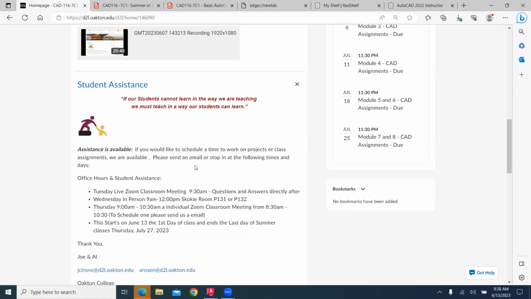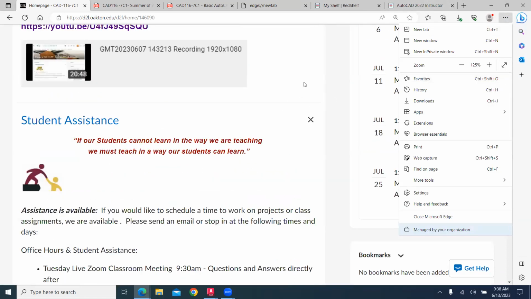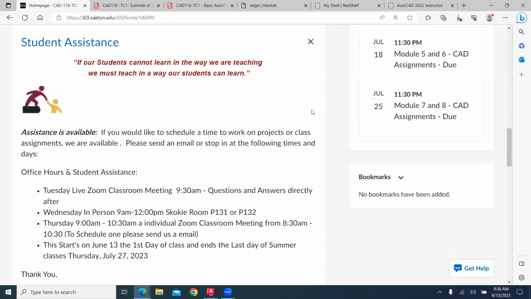Student assistance is available. Let's see if we can make this a little bigger. And so as you work with these courses, what we're finding is the connection issues are the main glitches that the students will have. Things like getting the software running, being able to access the course and things like that. And so what we've done is we've made ourselves available.